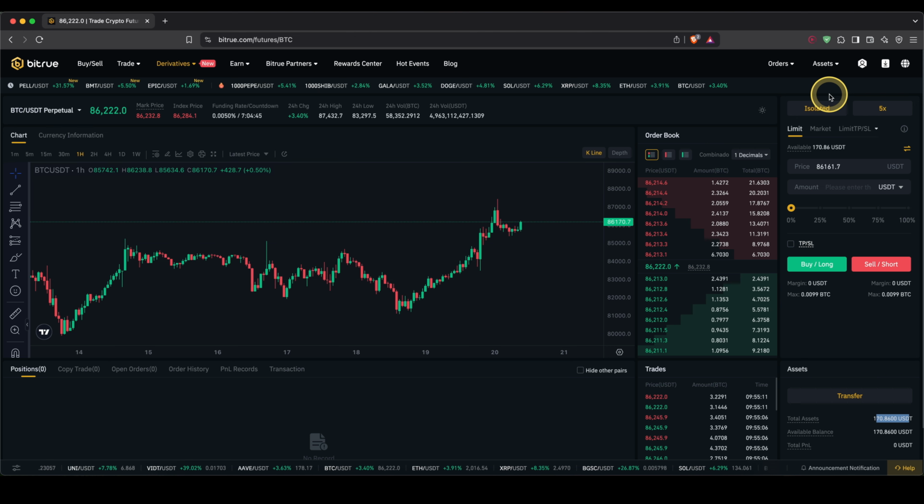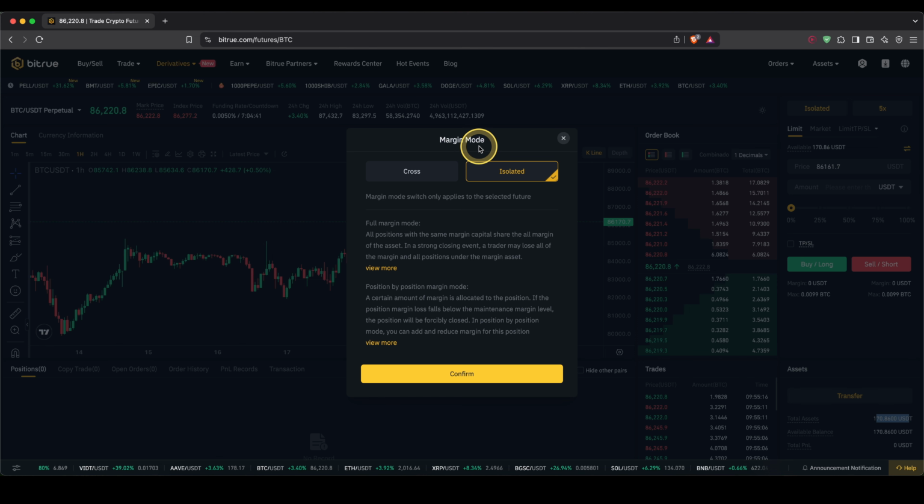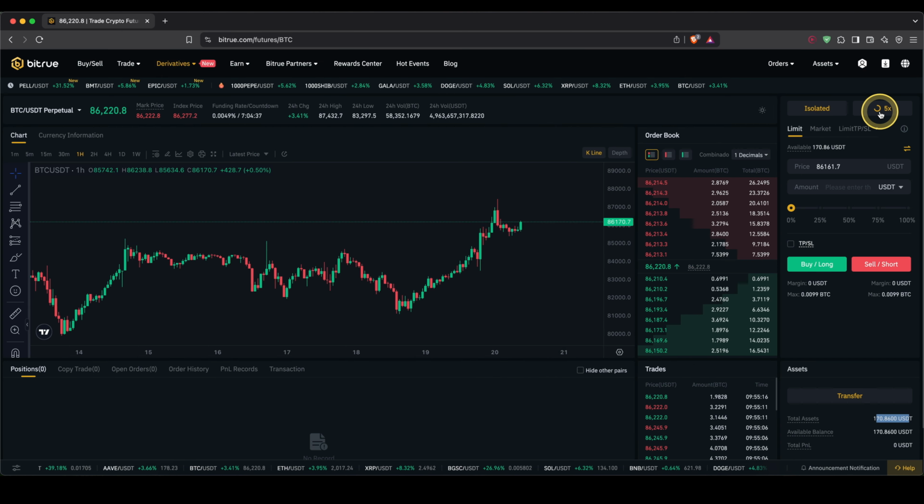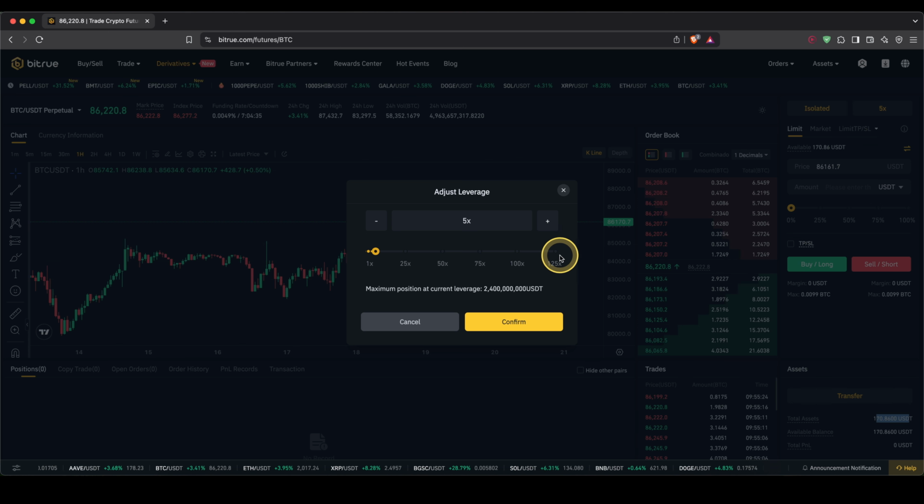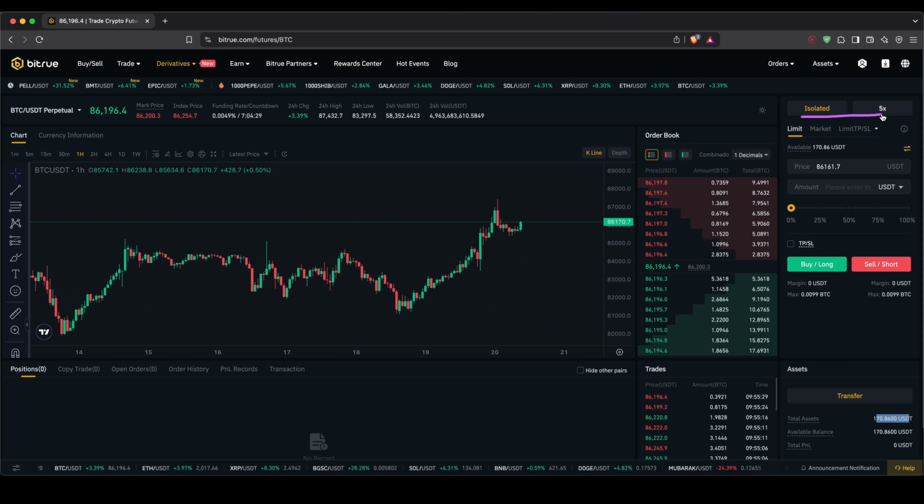So let's open our first long position. And first of all, we need to click on here and choose the margin mode. I highly recommend you to choose isolated right here. And right next to it, we can choose our leverage. You can use up to 125 on Bitrue. I'm simply going to start with a 5x leverage for now. Click on confirm, and we have that all set up in here.